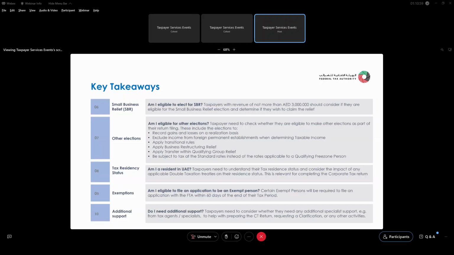Moving to other elections, you need to check whether you are eligible to make other elections as part of your return filing, which includes the elections we've gone through in the previous demo: record gains and losses on a realization basis, exclude income from foreign permanent establishment when determining taxable income, applying transitional rules, applying business restructuring relief, applying transfers within qualifying group relief, and be subject to tax at the standard rates instead of the rates applicable to a qualifying free zone person.